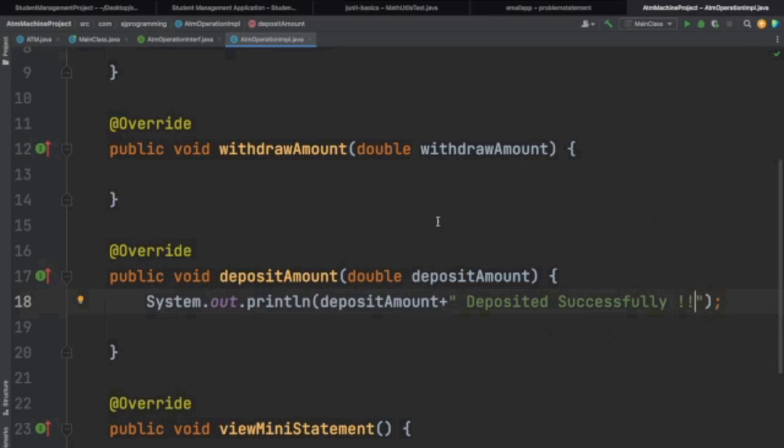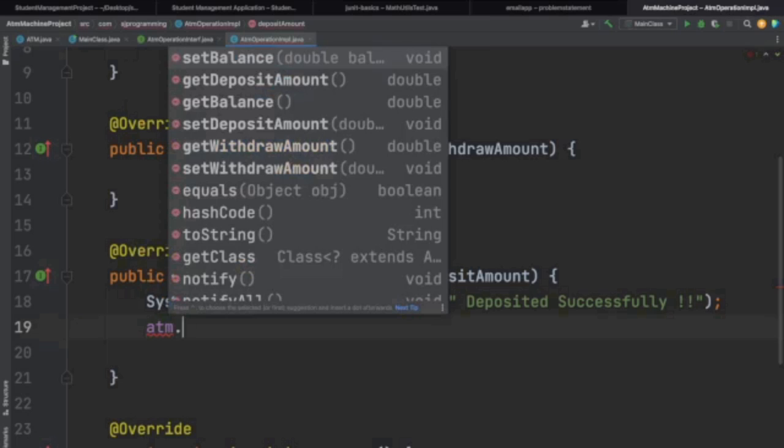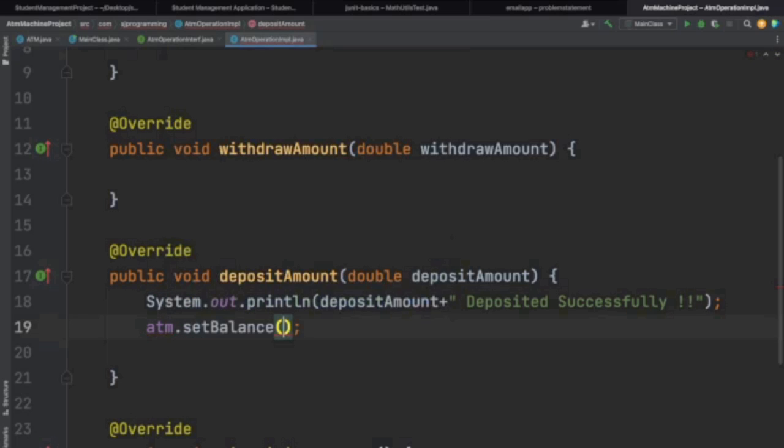Okay, so if the user has deposited 5,000, the user will get the message "5,000 deposited successfully." After that we have to add this into our available balance as well, or our current balance in our account. So how can we do that? Here we have to write ATM dot set balance method, and here we have to set the balance.